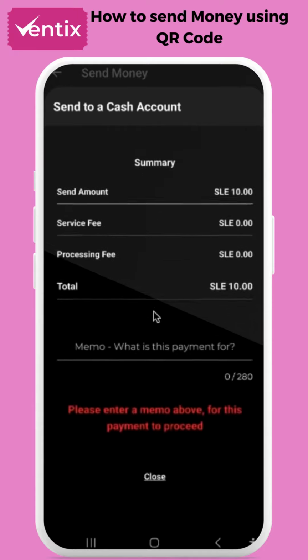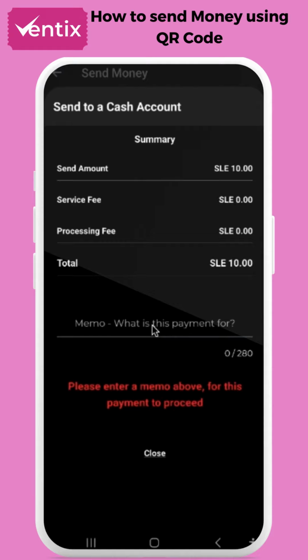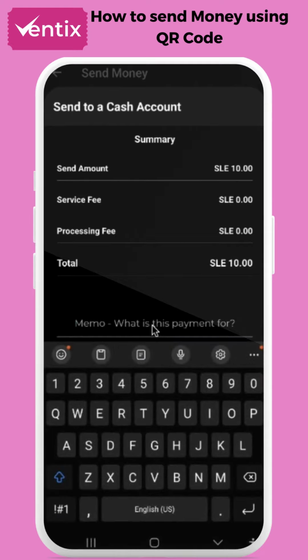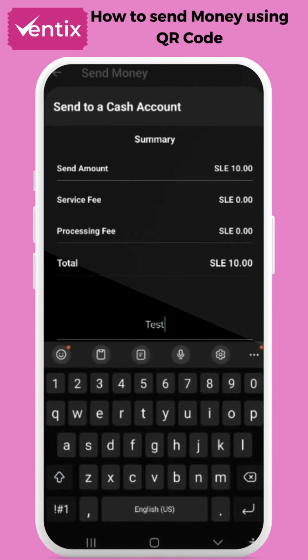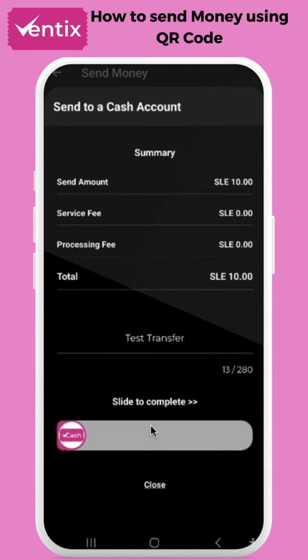Scroll down, enter a memo, that is the reason for the payment. For example, all you have to do now is slide to complete the payment.